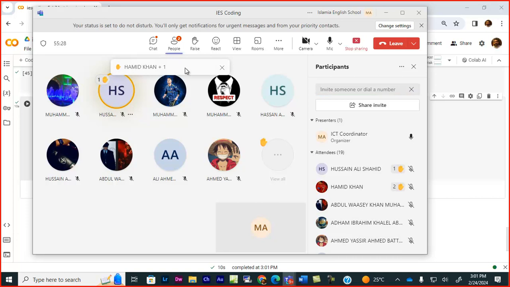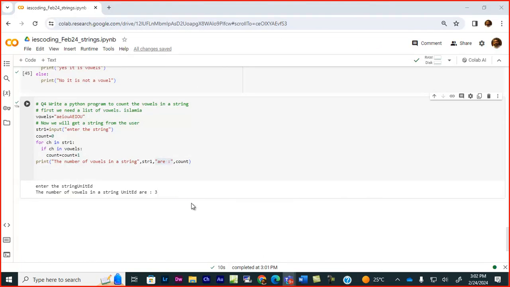Yes, Hamid Khan, any issue? Sir, why have you written "for ch" in this code? Why is it in the CH? See, we are entering the word Islamia, right? We will give the string here when this statement runs. So we will enter Islamia.